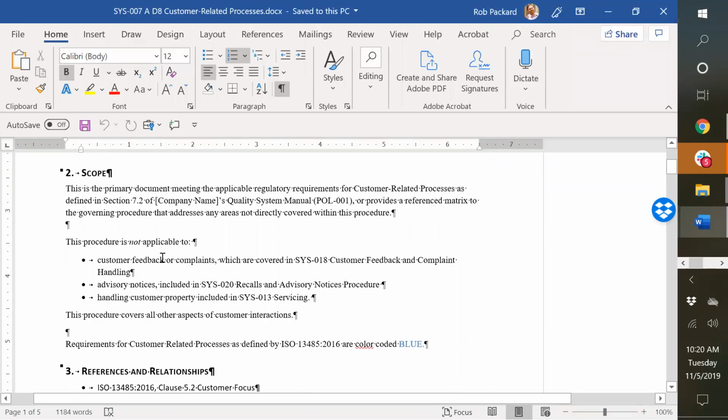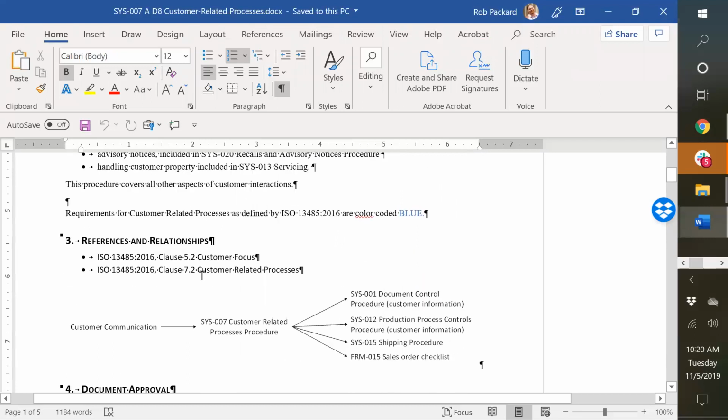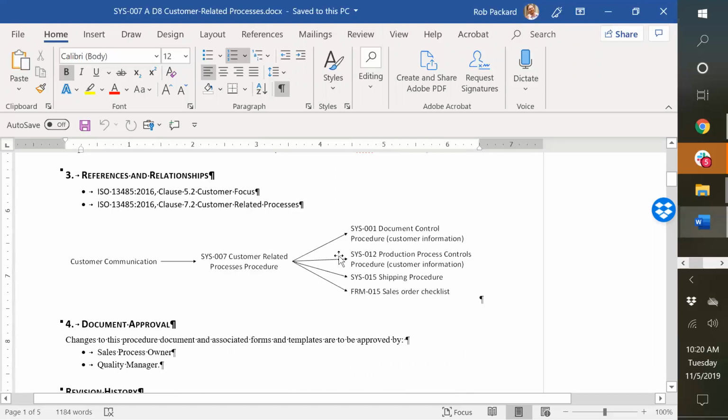So just to walk you through this briefly, we have a purpose and scope like we have in all our procedures, but here we say what this procedure doesn't do. So there are other requirements for customer related processes that are met by other procedures, such as complaint handling, recalls, and servicing. And then here's where he says it's color coded in blue, any of the requirements that are met for 13485:2016. It's 5.2 and 7.2 are the two clauses in the standard. And here are the related procedures. And then we have this form that I'm going to go through at the end.